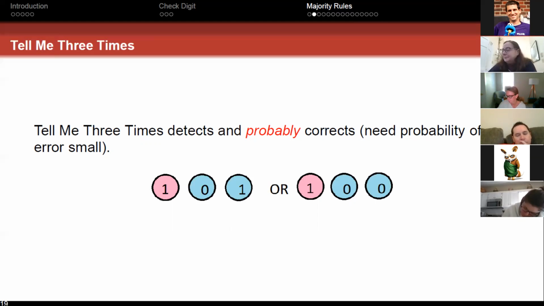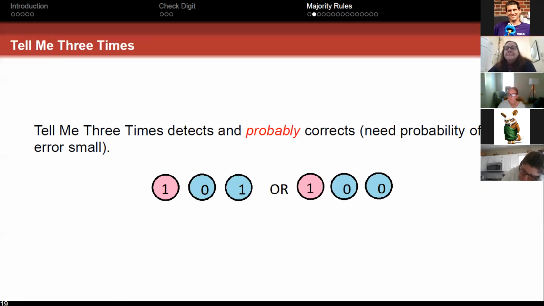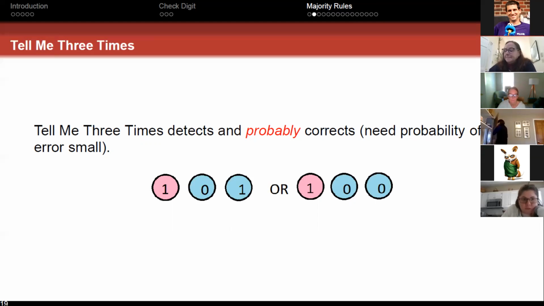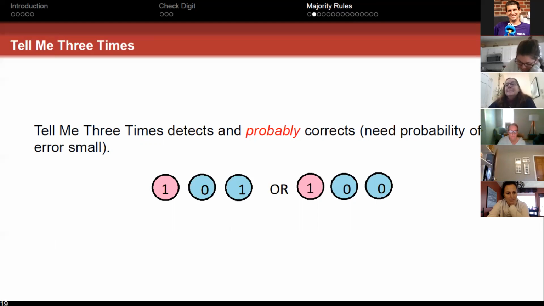So is this good or bad? So what do you think? Give me some positives, give me some negatives.